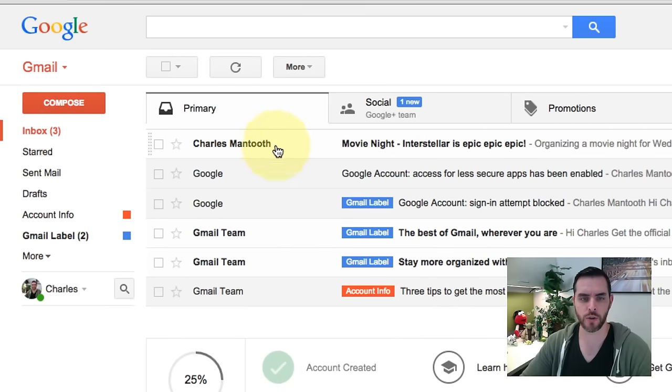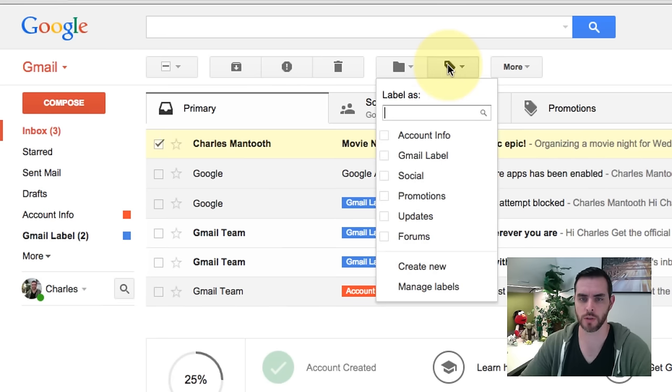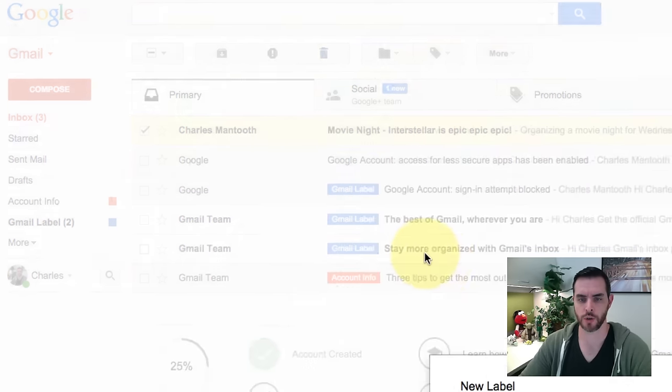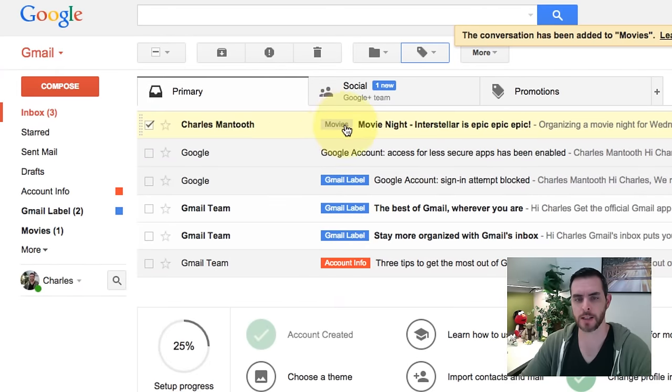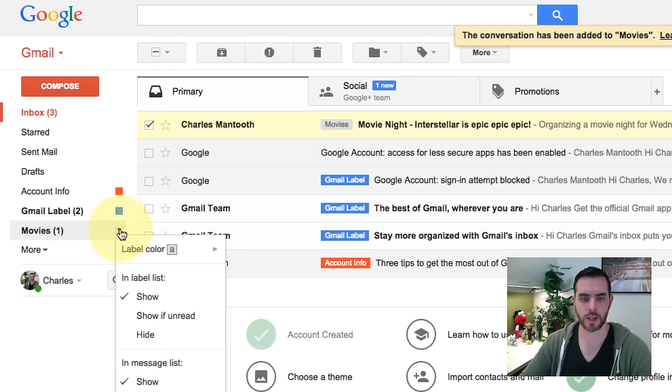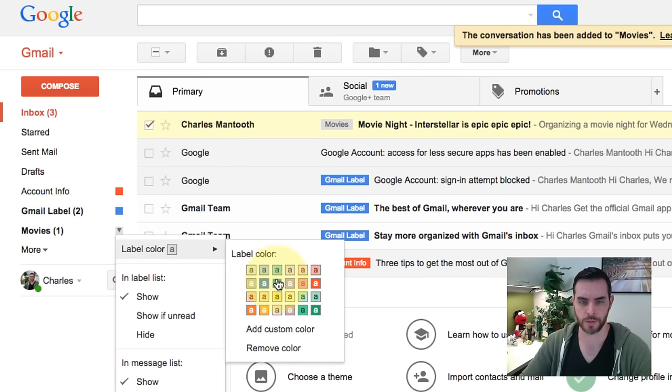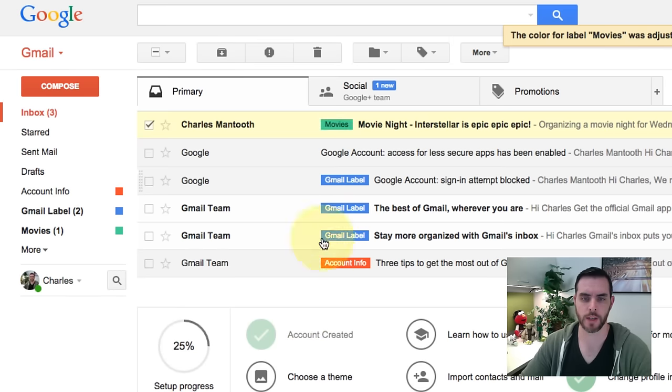But now let's create a new one by selecting an email, going to the label, create new, and we'll call this one movies, hit create, and it automatically applies that label to that email while also creating it on the left-hand side. Now let's change that color to green. Now you can see it's over here and replicated over here.